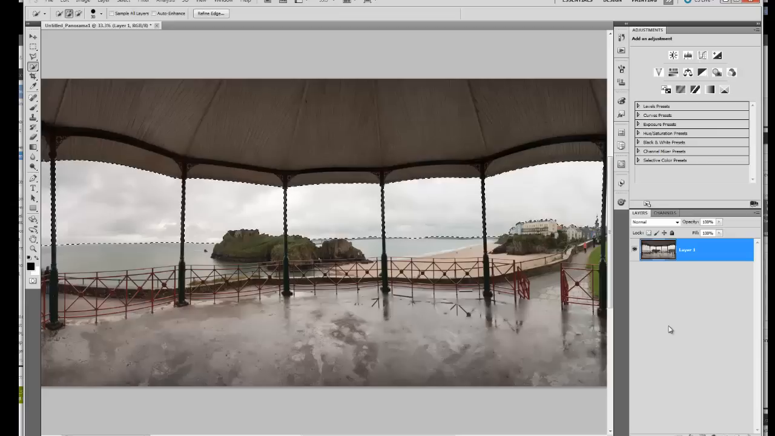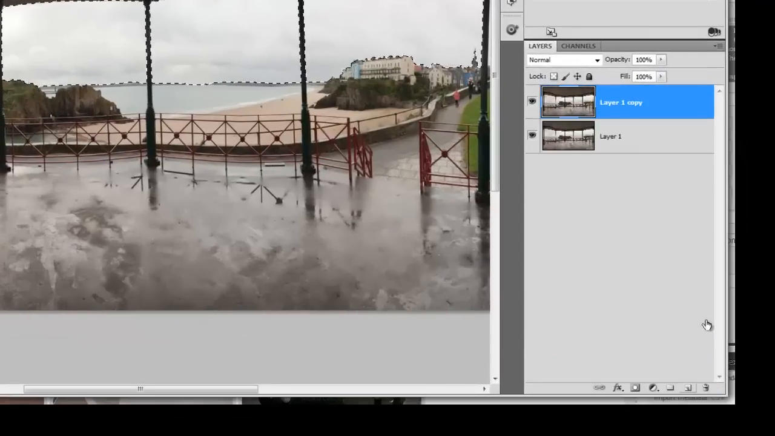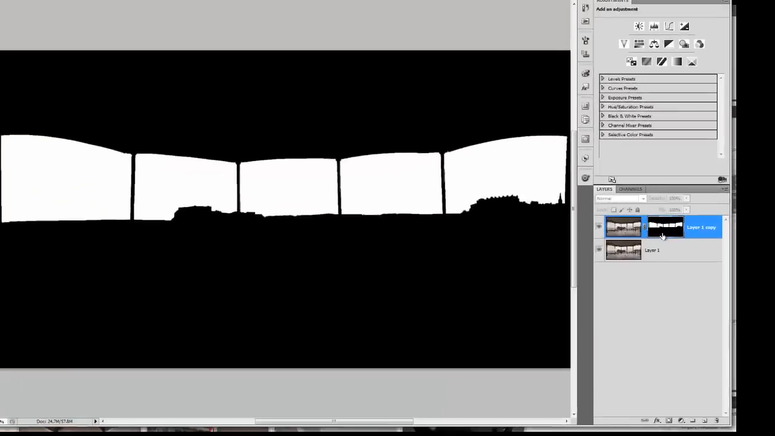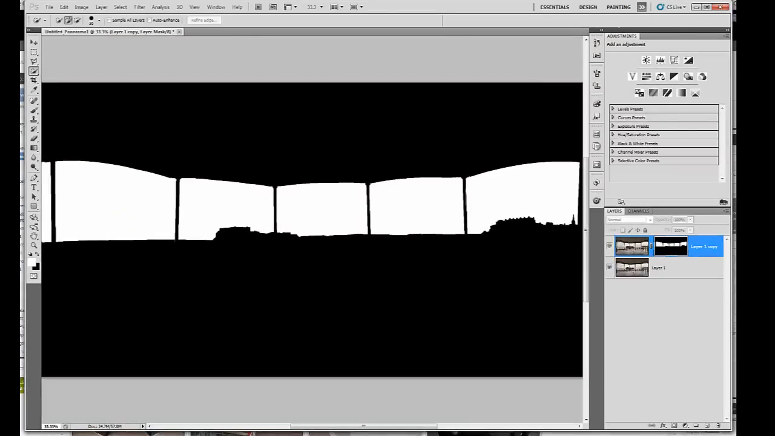Now, there's a couple of things we can do here. First thing I'm going to do is just to duplicate this layer. So I'm just going to drag it down to the new layer icon at the bottom and create a layer copy. As you can see there, the selection is still in, and if I hit the mask icon at the bottom there, the selection is converted into a mask. You can see there, white to reveal, black to conceal.